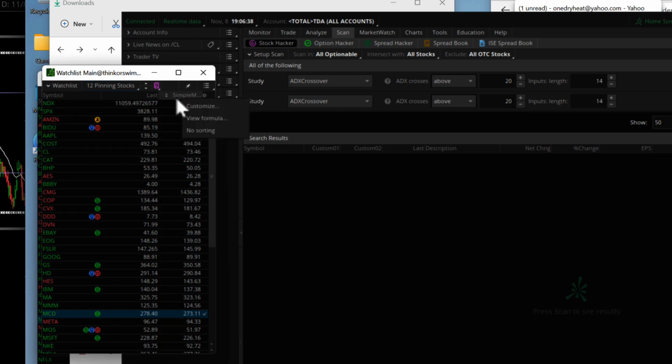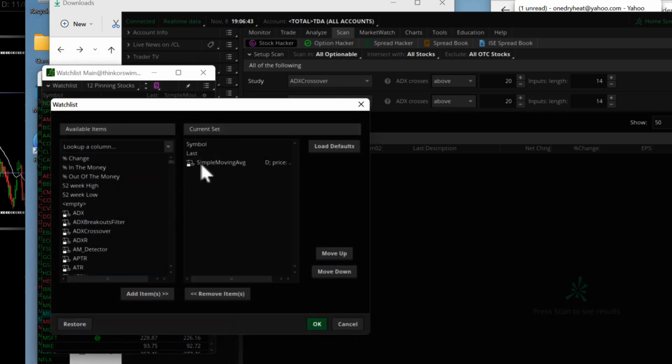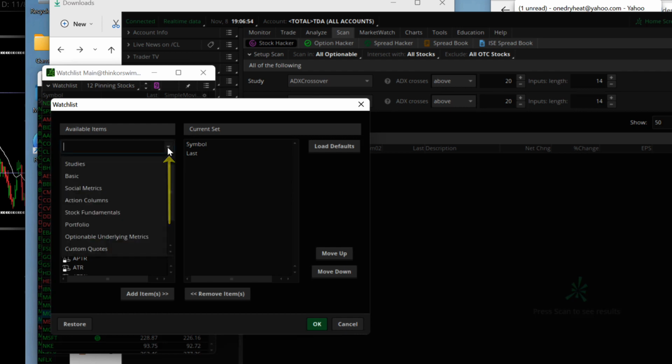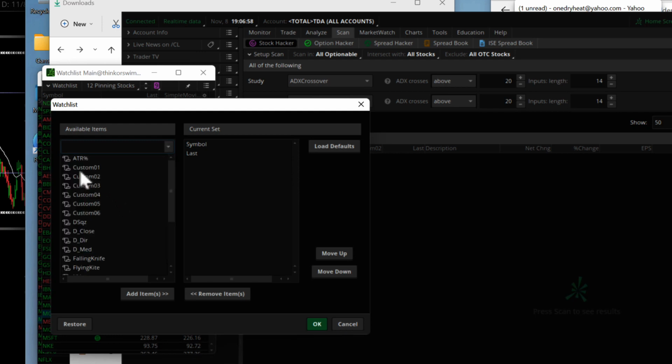So I'm going to right click on any column right here. I'm going to select customize, and then I'm going to remove any columns that I don't want. And then if you want to look up a column, you can select a category, and that's the quickest way to get to your custom watch list columns. You click this down arrow right here, and then you select custom quotes. From your custom quotes, you will see custom 01 through custom 19. If you don't see custom 01 through custom 19, it means that you've already created some custom watch list columns of your own. As you can see here, I've renamed many of my own.